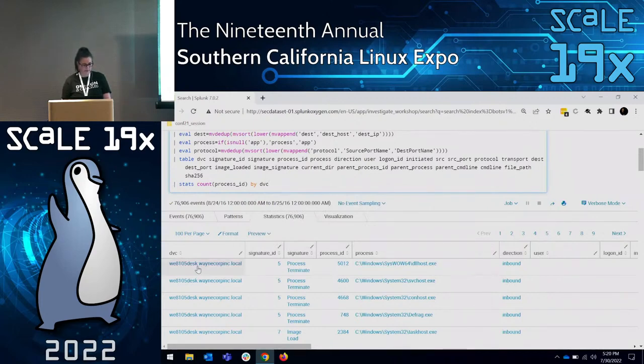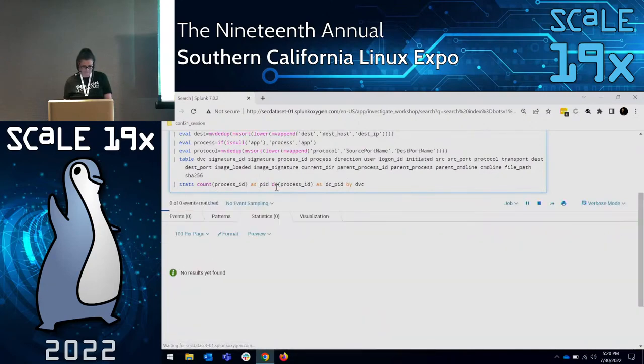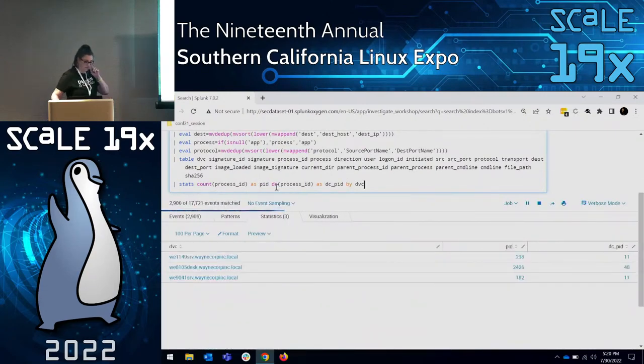Oh, interesting. I decided not to uppercase this. Weird. See? A little art and a little science. Stats count process ID by device. And let's do also this one, distinct count, ID as DC. Okay. Fingers crossed. I think we can see which one it's going to be.